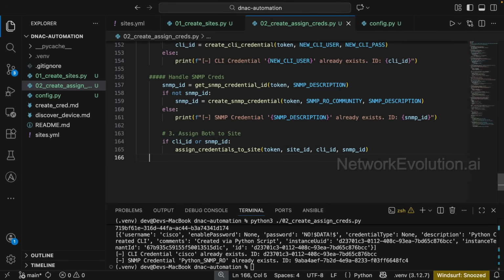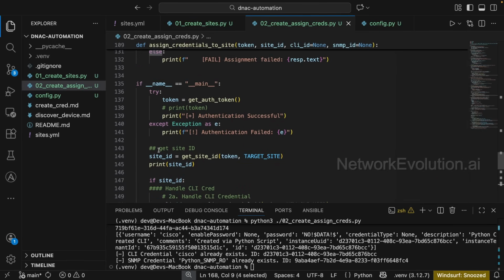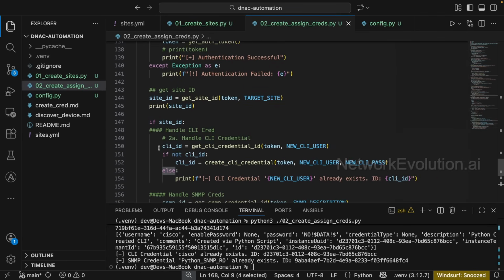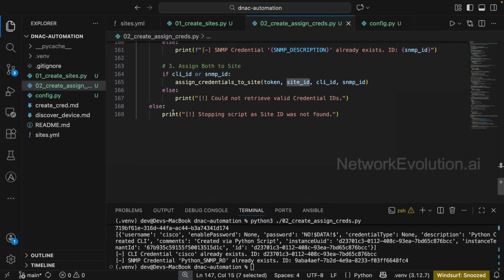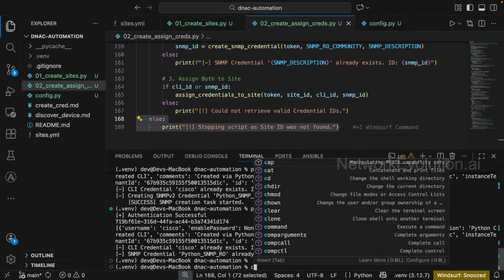Here we'll add the else condition. If CLI ID or SNMP ID is not there, it will say that could not retrieve valid credential IDs. And this else is coming from this if statement, site ID. If site ID is not there, it will stop execution there itself and say stopping script as site ID was not found. Okay, we'll try running this.